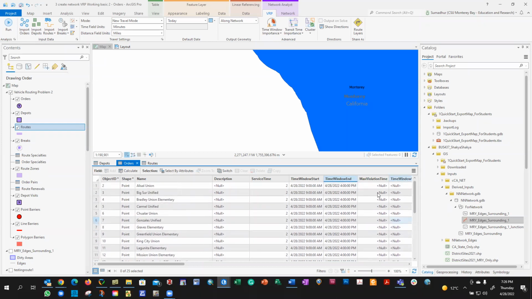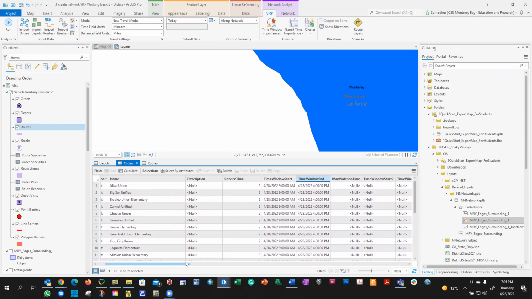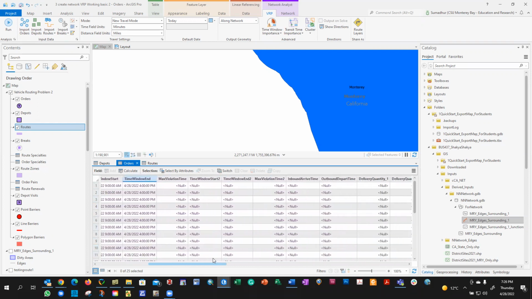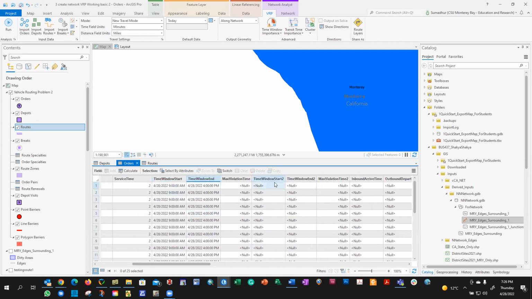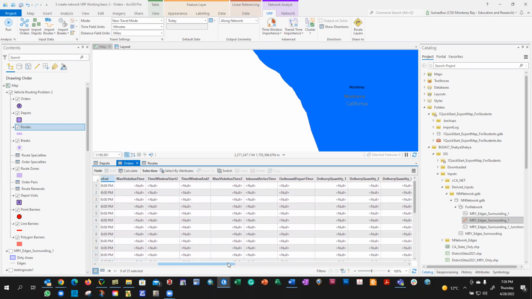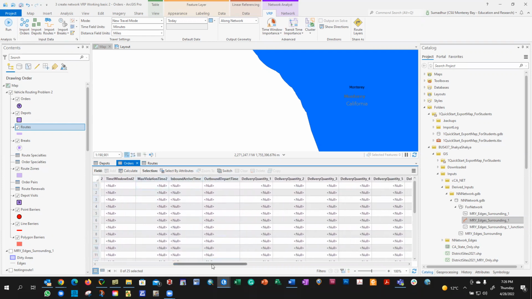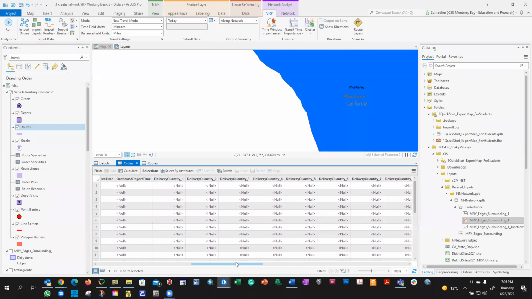Okay. Maximum violation time. At this point, I don't have to specify, but you have the privilege. Then if somebody can't make time window start 1, the driver should be able to arrive during time window start 2 and end window 2. Similarly, you have the violation time. Violation time is allowable, like even if you arrive 15 minutes outside the time window, it is allowable. If you do not give it or it says 0, then you have to be exactly within the times.